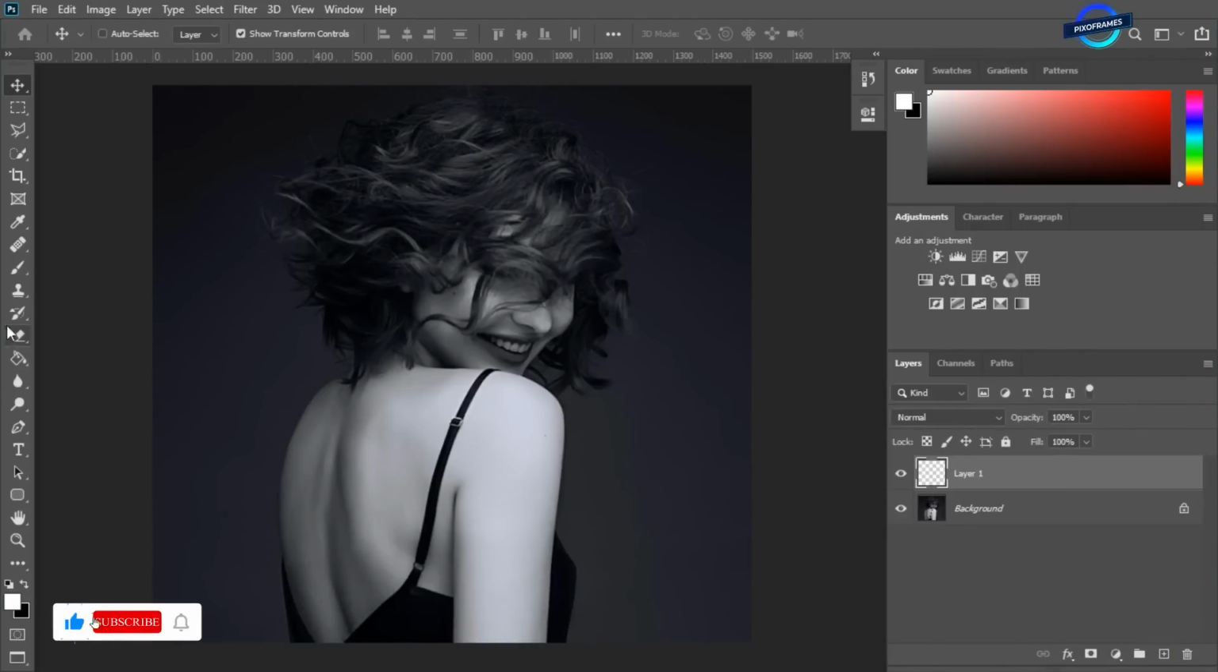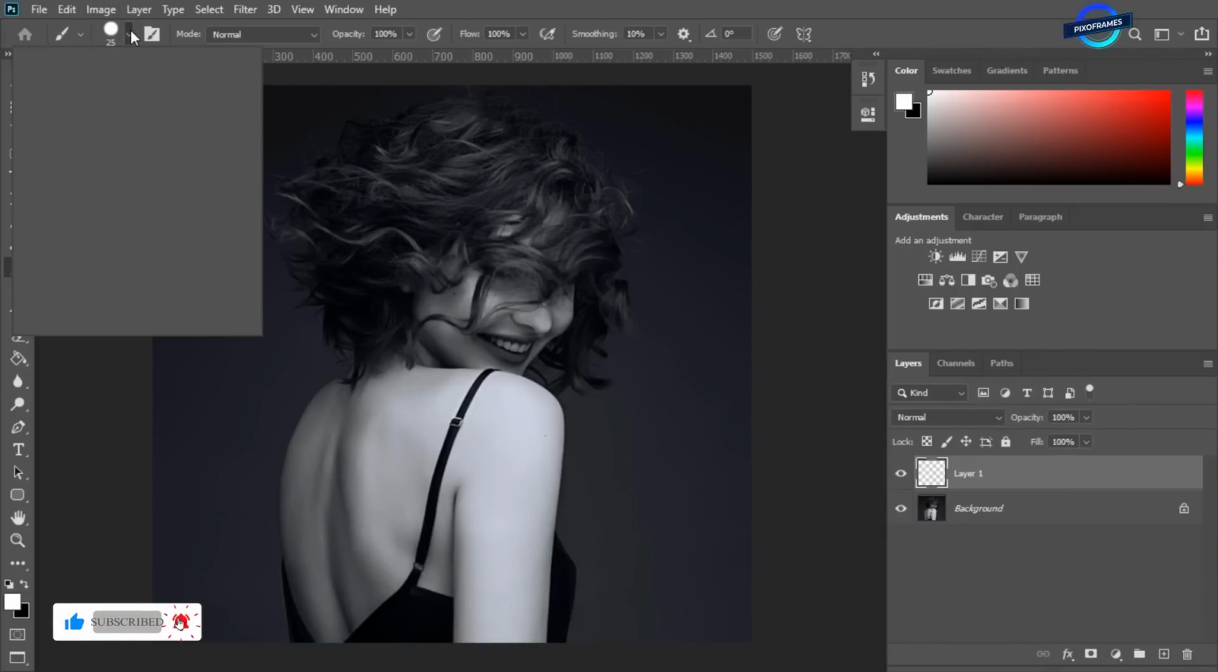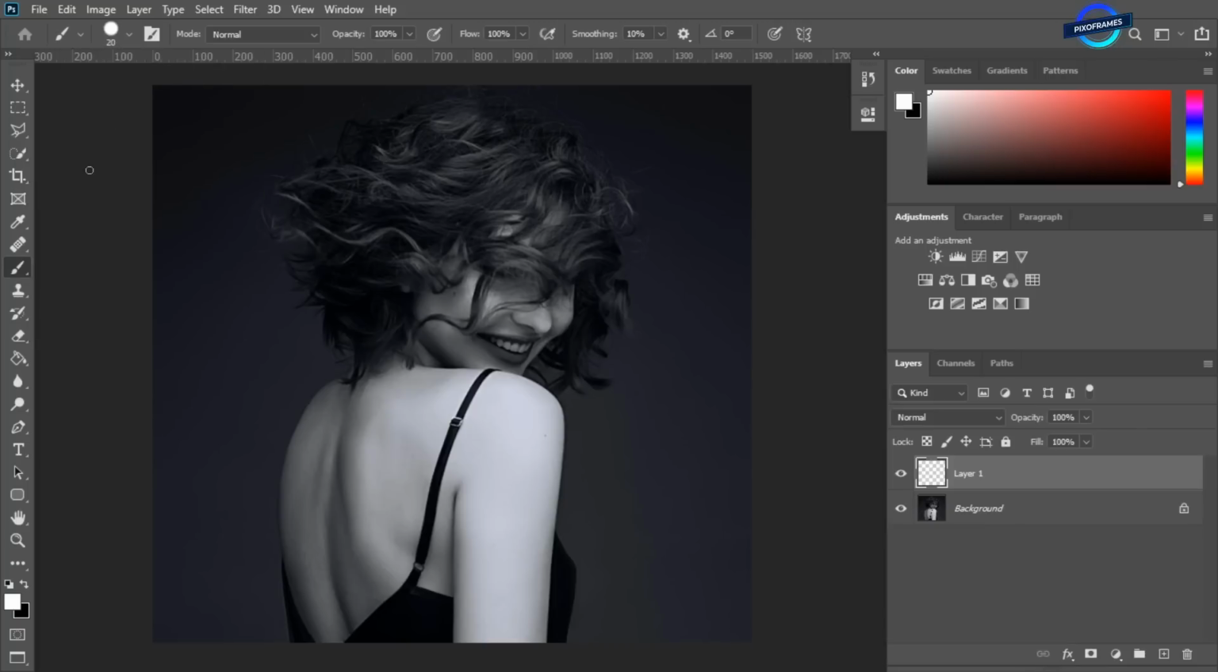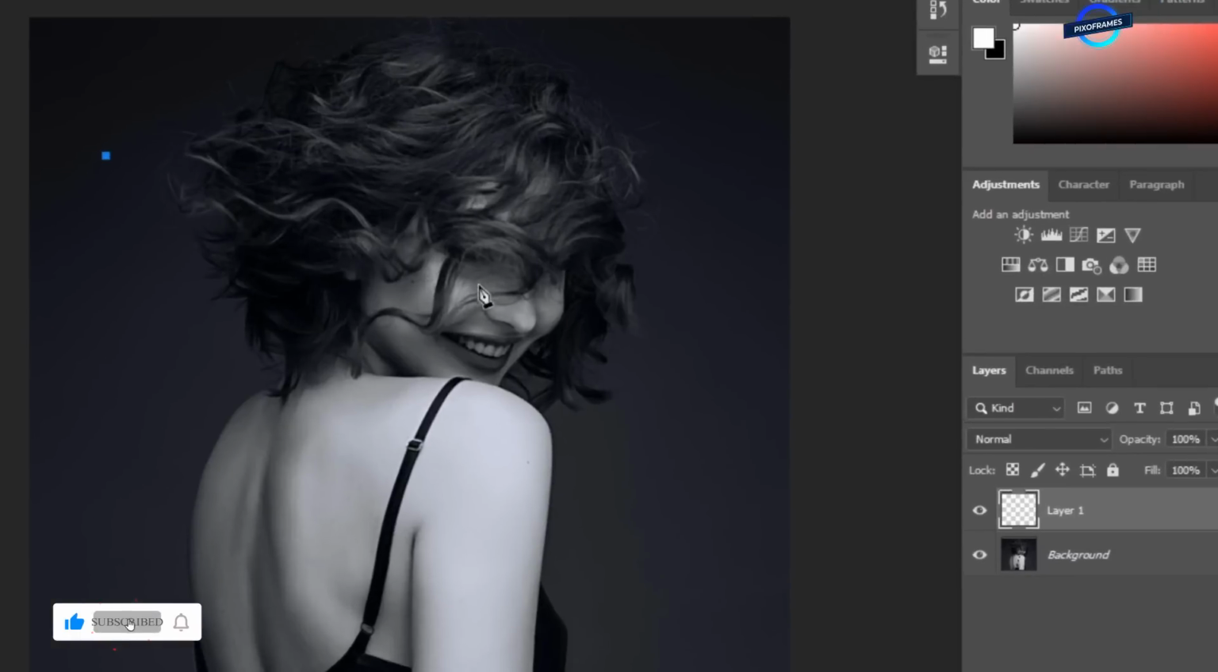Create a new layer and activate the brush tool, turning it to hard round brush. Size can be 20 pixels. Now take the pen tool and click 3 points to draw a triangle. You can experience the effect by making different custom shapes like circle or square also.